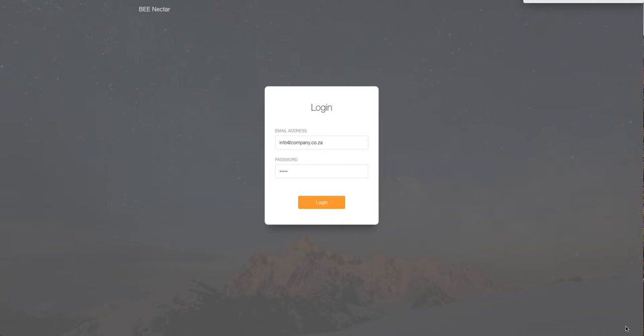I'll be showing how to add a child company into Nectar. In order for you to be able to add a child company, you must be a registered incubator or a parent company. First step, you must log into Nectar.